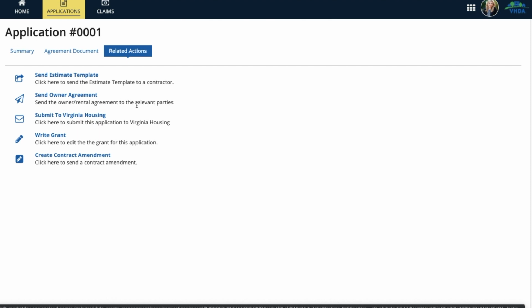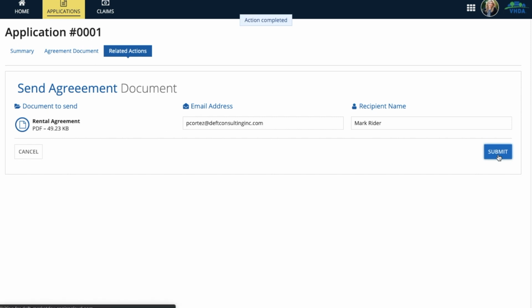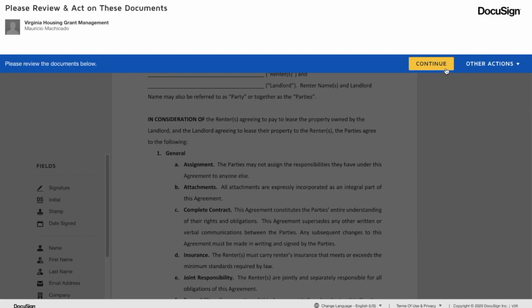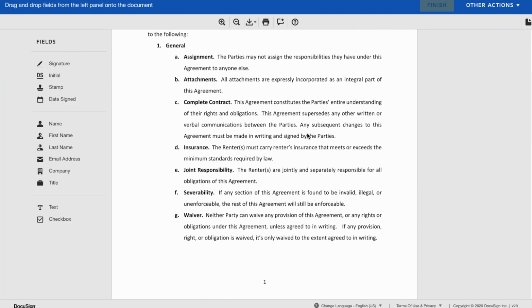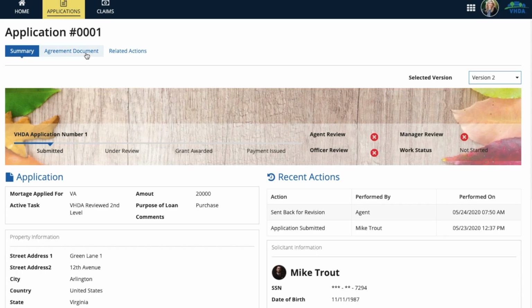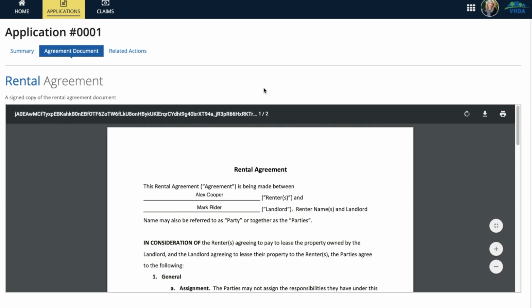Agents also have the ability to send the owner agreement from the application, and that way, after filling out and submitting this form, the recipient will receive an email prompting them to review the document and sign it. After the document has been signed, it can be found on the Agreement Document tab inside the Applications Detail view.